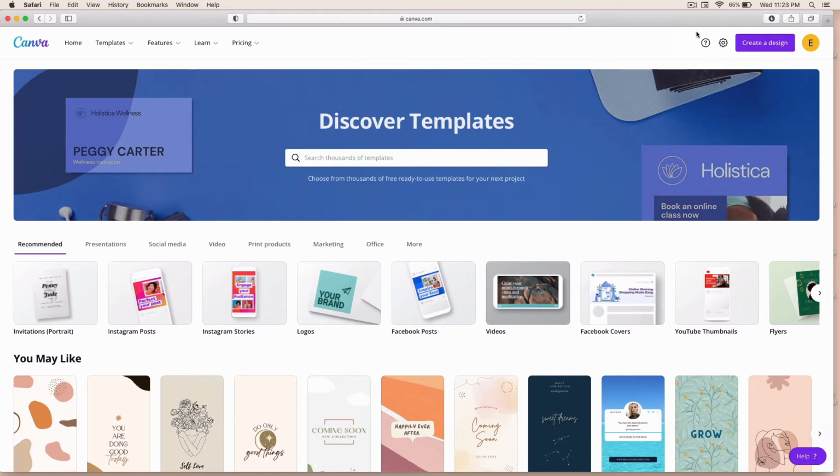But you can use the free version of Canva for as long as you'd like, and I actually did that for over a year or two before I finally upgraded to a paid subscription. So I love this product. Let me show you how easy it is to use it to create a logo.